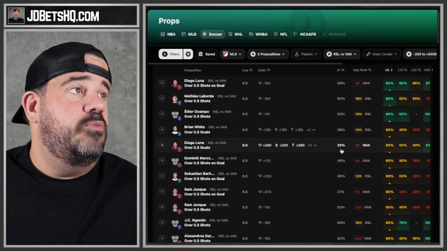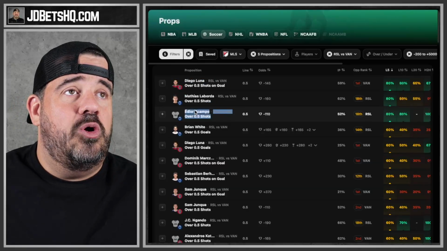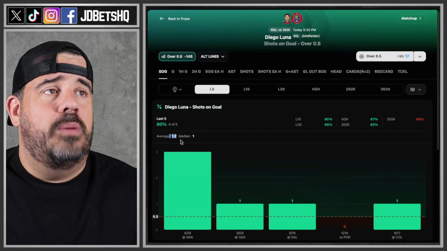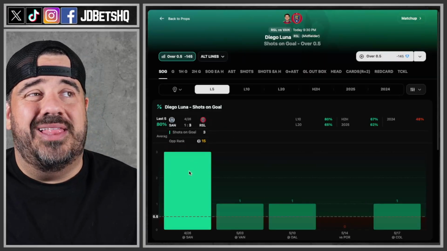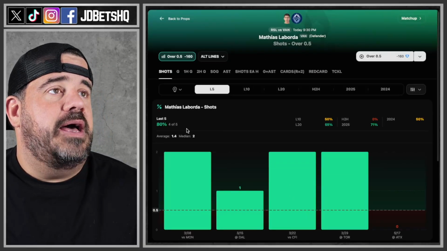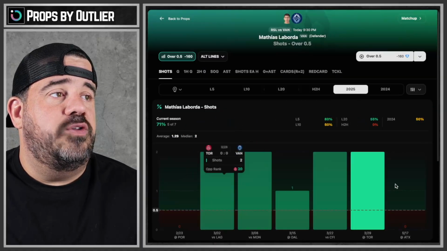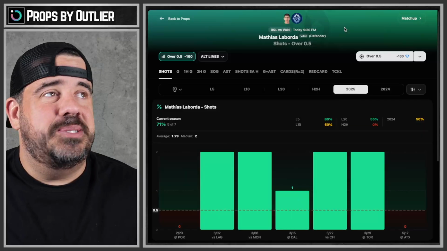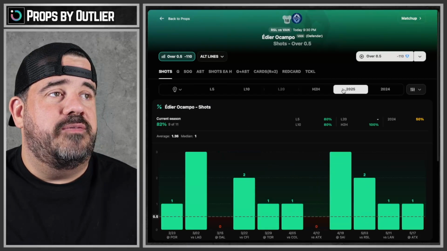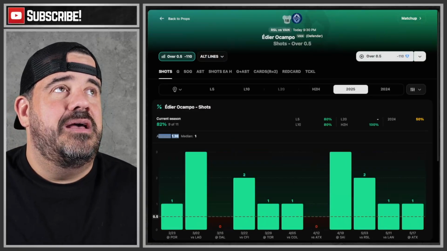We have 3 props: Diego Luna shots on goal, Matthias shots, and Ocampo shots. Let's see what they look like. Shots on goal, 1.2. You had a 0 there, but you had a 3. That 3 is doing a lot of heavy lifting. As soon as that goes away, your numbers plummet. So, no. Matthias shots, 2-1-2-2-0. In 2025, you've hit this all but 2. You've only played in 7 games, though. Don't know. Let's see. Ocampo, 3-2-1-1. In 2025, you've hit this all but 2. You're averaging 1.3 shots. It's 110. I like that. Like it better than Matthias.